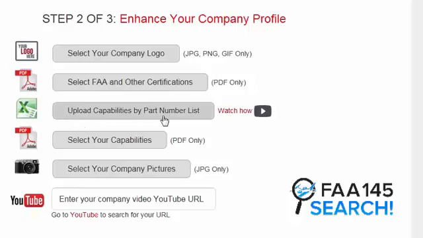Not uploading part numbers will prevent your customers from finding your company as a qualified repair station when searching our site or our links that get indexed in major search engines like Google. We also provide a way to upload your capabilities as a PDF by clicking this button and selecting it from your computer. We encourage you to take advantage of both options to increase your sales exposure for your aviation repair services. Now let's copy and paste a list of part numbers.